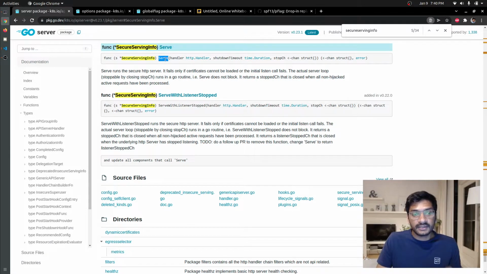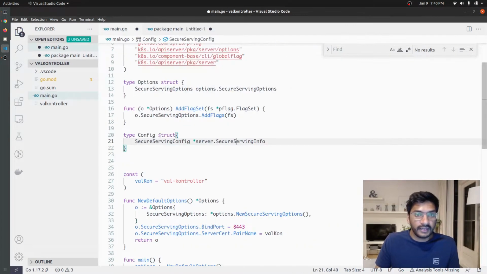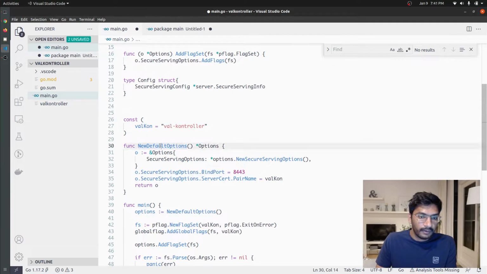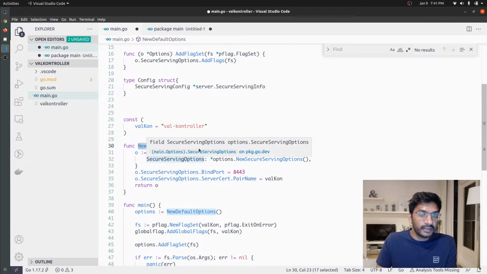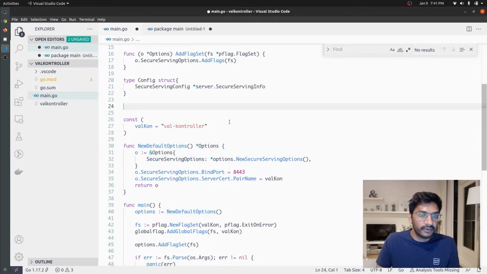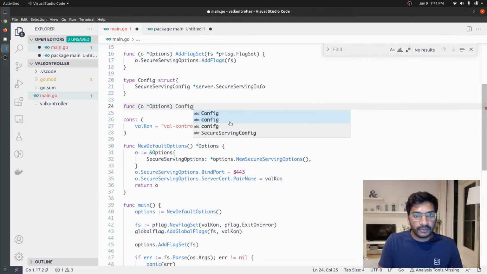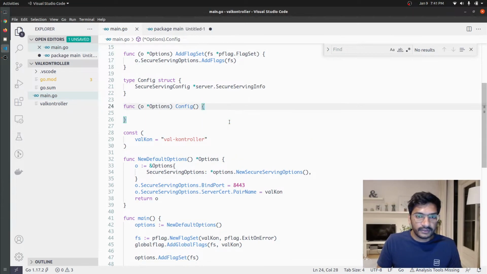So this is what we are going to run eventually, but just to set up that particular thing, we have created a config struct, and we have created a function to return the default value of options. Similarly, we are going to write another method on options, and this is going to get us the config. So this is going to return config.